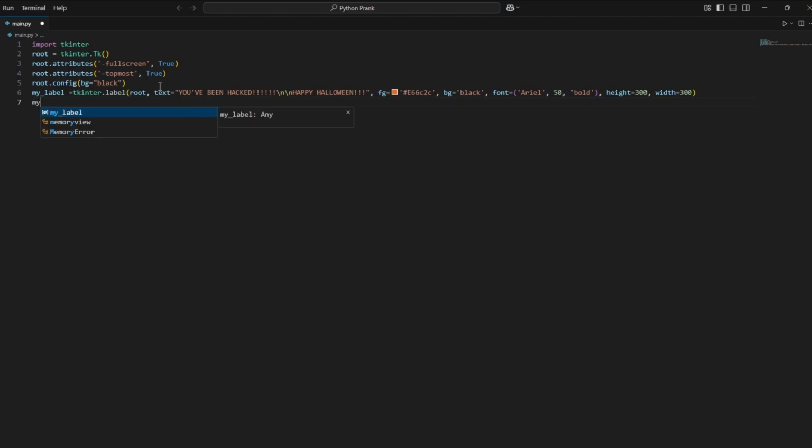We're going to do my underscore label dot pack. This is what's going to get it to show up on the screen for us. We're going to do padding equals 100. Need a parenthesis there. So this next line is going to be optional.